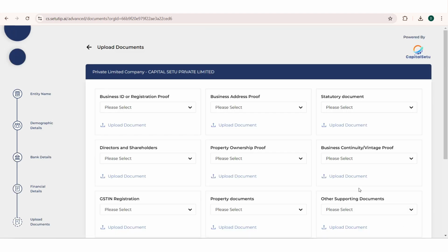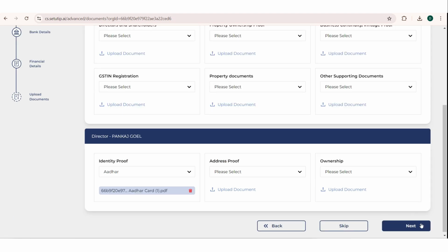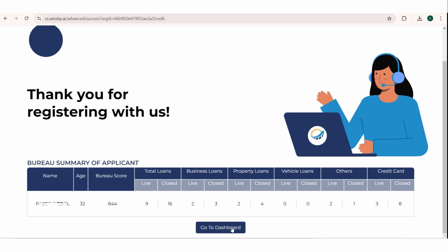I'm moving next. So few things are optional here. You can skip this like this. Next. While clicking on next, you are able to see the bureau summary of the applicant. Once the onboarding journey is completed, you are able to see your bureau summary. So I'm just moving to the dashboard directly from here.